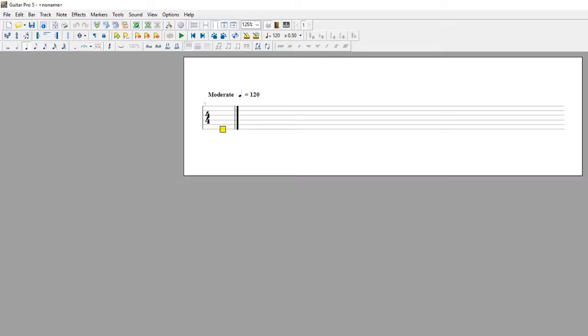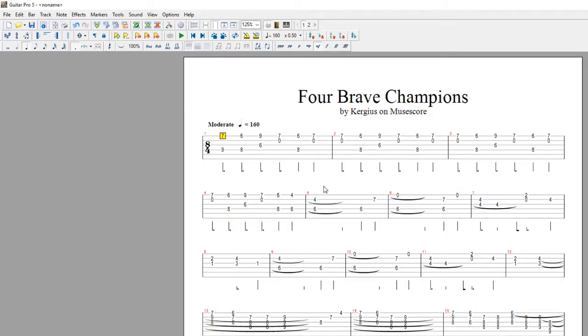Before I start working on any cover, the first thing I do is find a MIDI for it. I usually use a site like MuseScore or Kingdom Hearts Insider, VG Music, anything like that. The particular one I'm using is from MuseScore. It is from someone named Kurgius, and one of the cool things about Guitar Pro is you can actually import MIDIs into it. I will show you. Like this. And here is the MIDI.